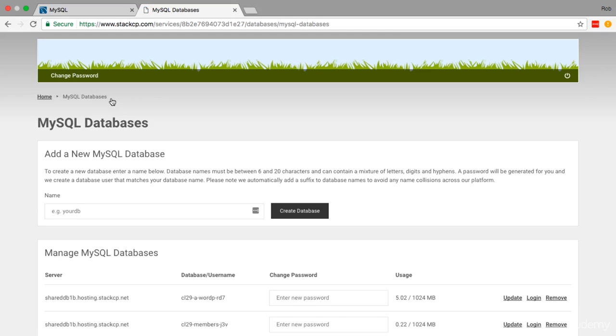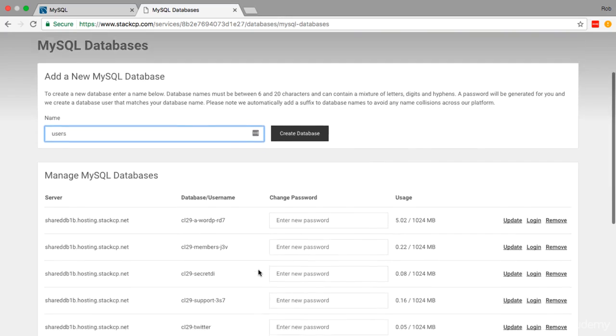All we need to do is put in a username. So let's pretend we want to create a database to store our users. So I might call this a users database. And then I'll click Create. And that's it. We've got our database up and running.